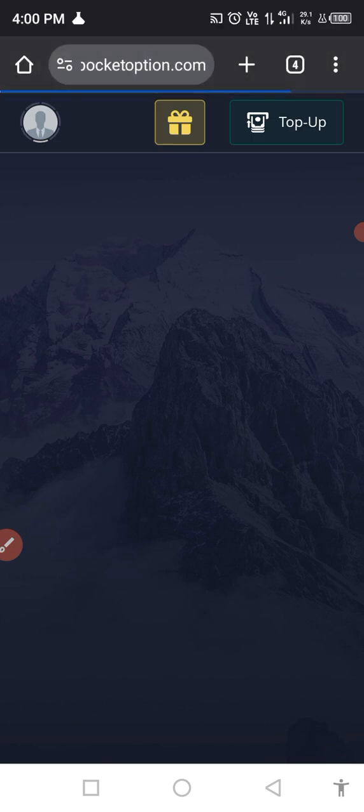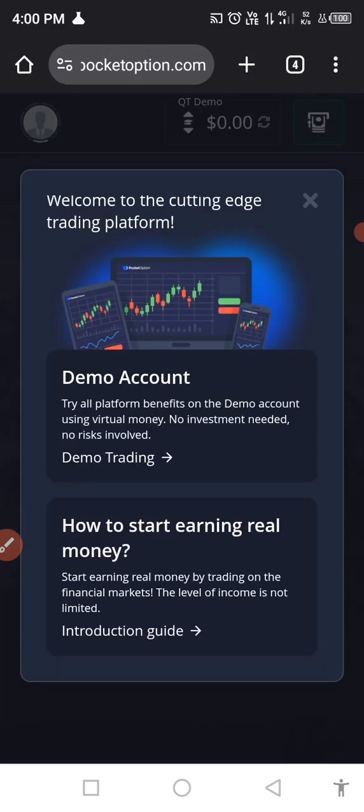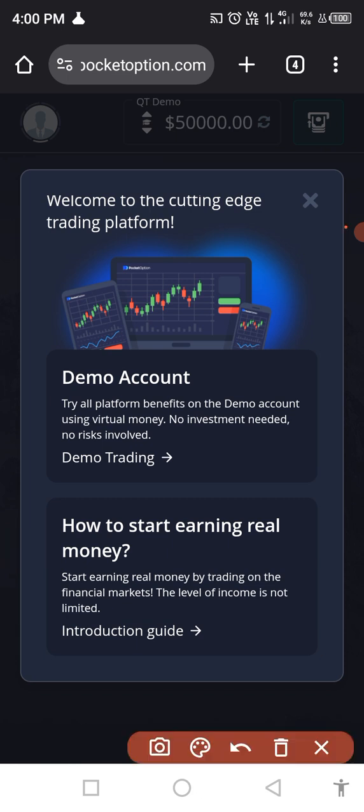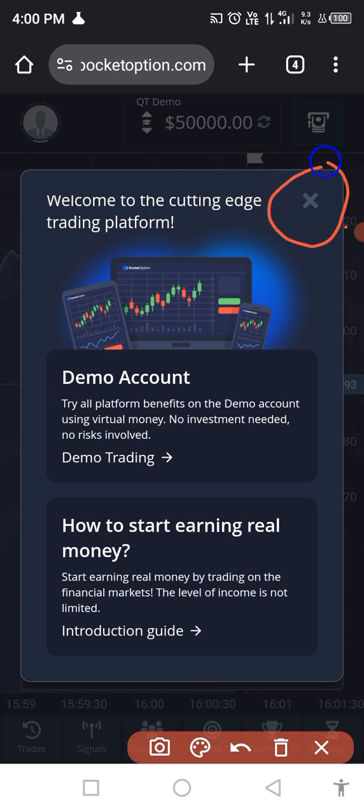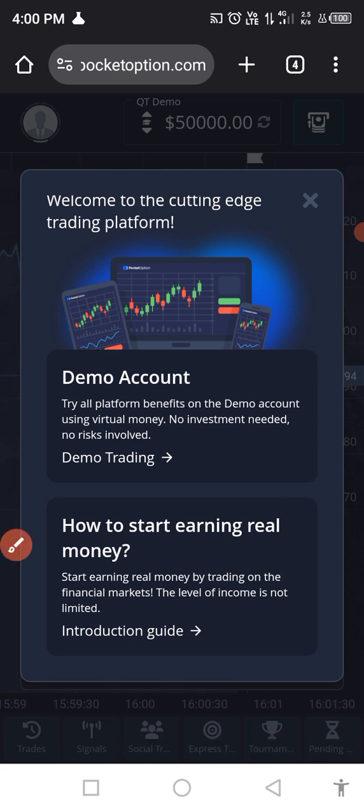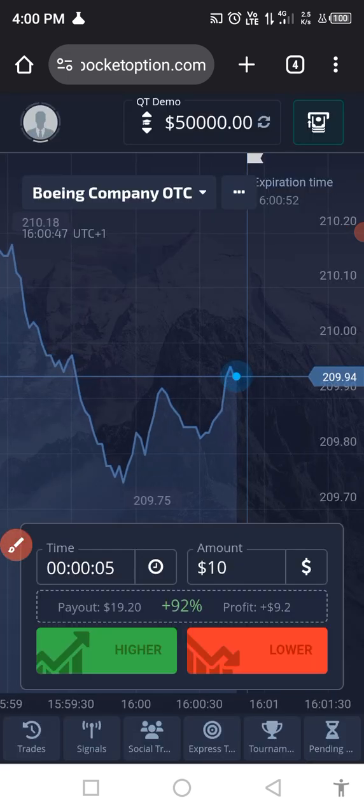All right, it's loading up. It's coming up. It seems my network is a little bit slow, but we'll wait for it. All right, we're almost there. Okay, we are here, and it says welcome to the cutting edge trading platform. I'd like us to remove this message by clicking on this close button over here. Just click on that close button, and then this will be out.